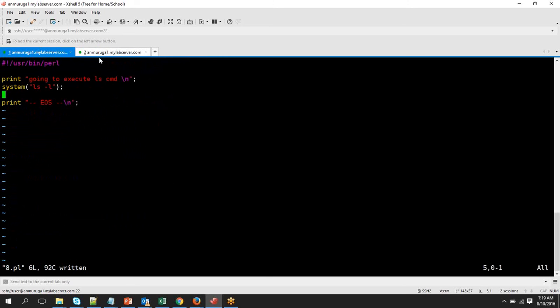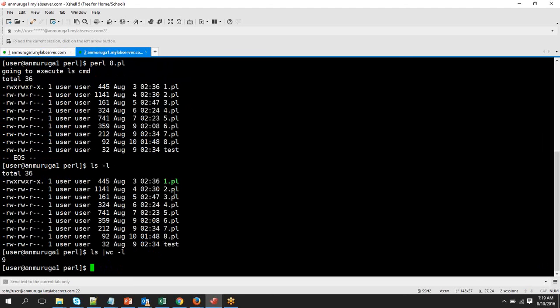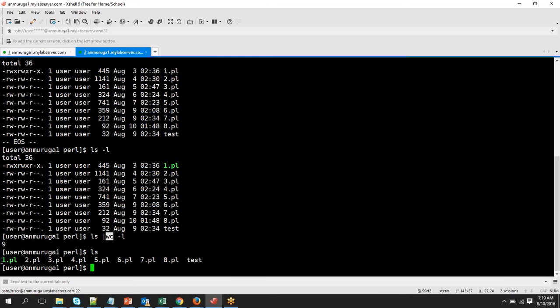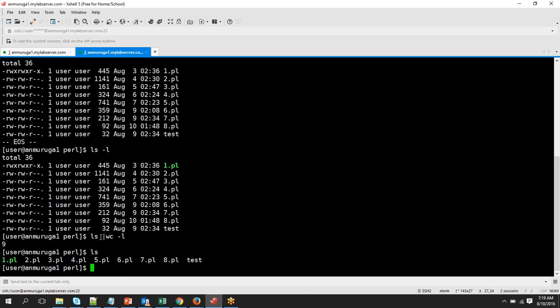What do I mean by that? Say, for example, now I want to run wc. wc is a command which tells you the number of lines that you have in the output. Now if you see in this, there are 9 files in the output. That is what I'm trying to do. I'm doing an ls, taking the output of that, and running one more command which will count the number of files that we have, and it is giving us the output as 9.